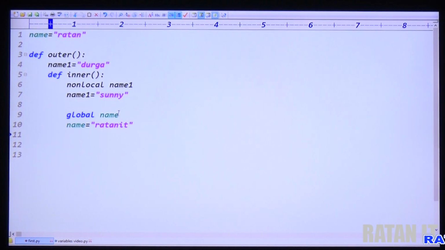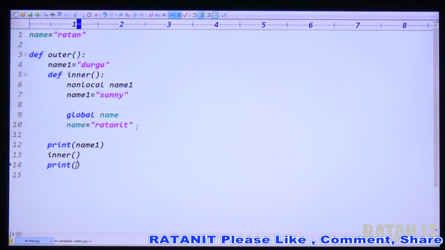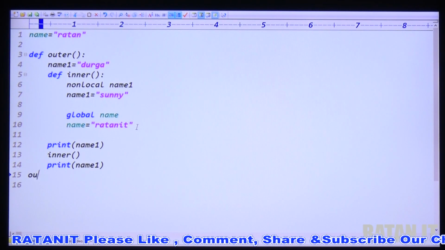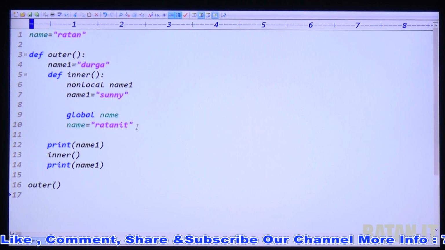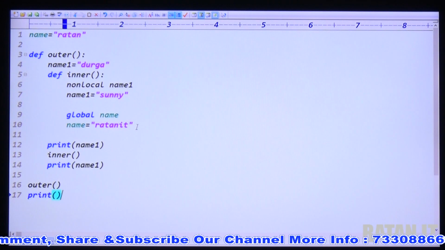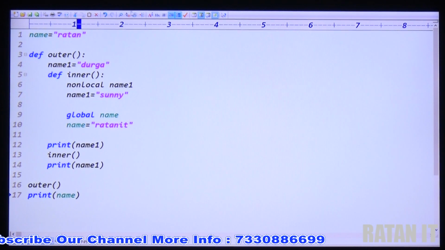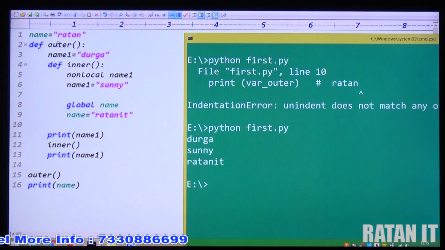Clear? Then here I want to print the outer variable name. I am printing the outer variable name one. Before, I am printing name one. Then I am calling inner. After calling inner, I am trying to print name one once again. Then simply call the outer function here. After calling the outer function, we try to print the global variable. Tell me, in this case, what is the output? You'll get Durga, Sunny, Ratan IT.